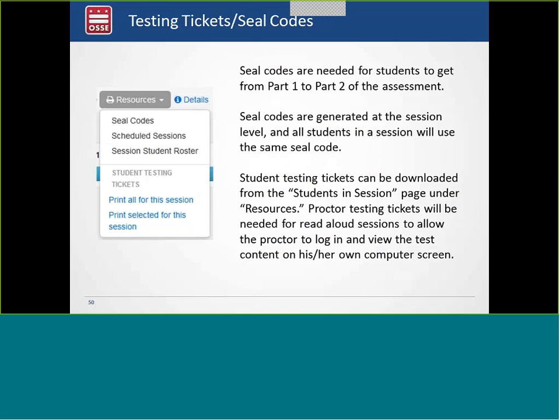Jumping into seal codes and testing tickets. It's a little bit different look from last year, same type of pieces of information. Seal codes are needed for students to get to Part 2 of the test. Seal codes are generated at the session level, meaning that all students in that session will use the same seal code. Student testing tickets can be downloaded in various formats, with one ticket per student being provided.